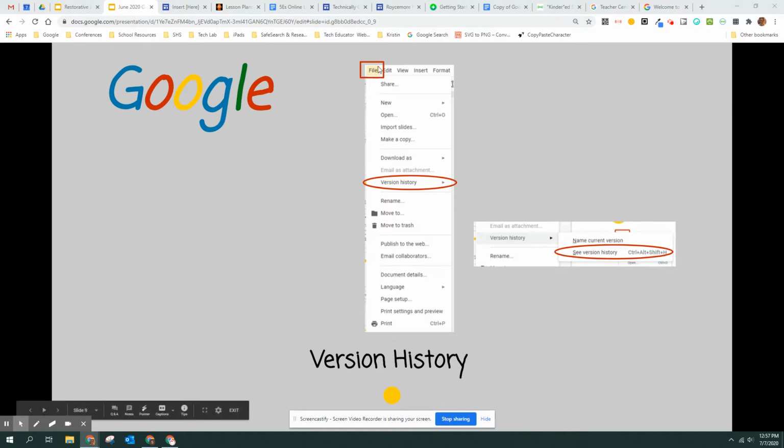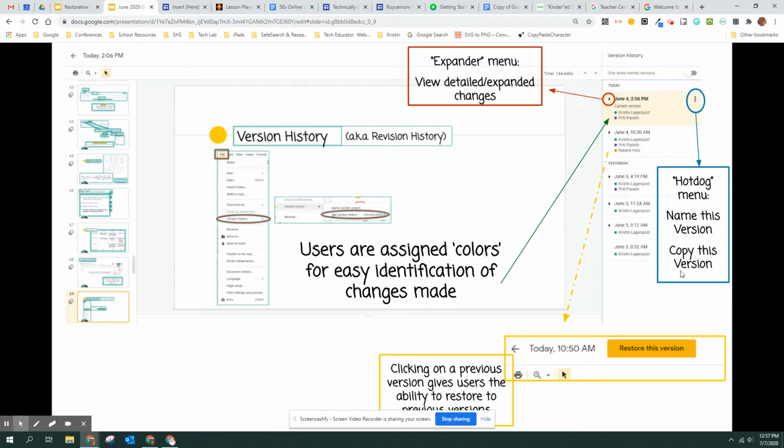The first thing you'll do is go to the File menu. You'll select Version History, and then you'll go down to See Version History. And here's what that will expose. So as soon as you do that, you'll get a pop-up on the right-hand side, and we'll do this live in one moment to show you how it looks as you're doing it.